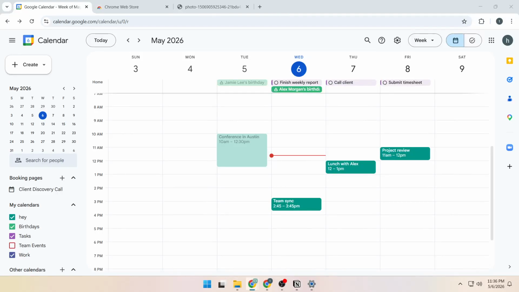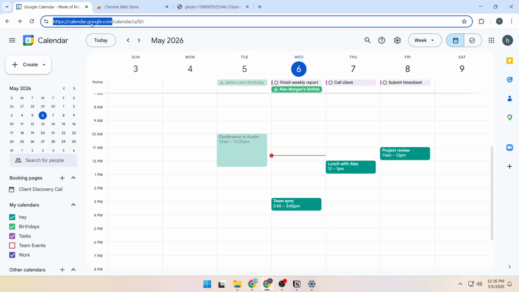In today's video, I'm going to teach you how to add a background to Google Calendar. Start by opening Google Chrome. Click the address bar and go to the Google Calendar website. Once it loads, you should be on your calendar in week view with a plain white background. That is the starting point before we customize it.